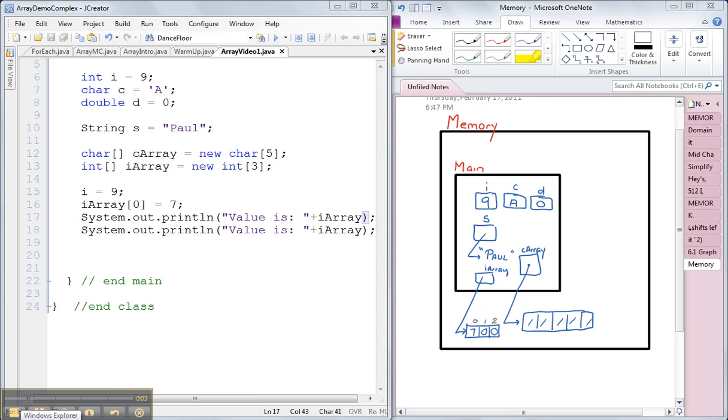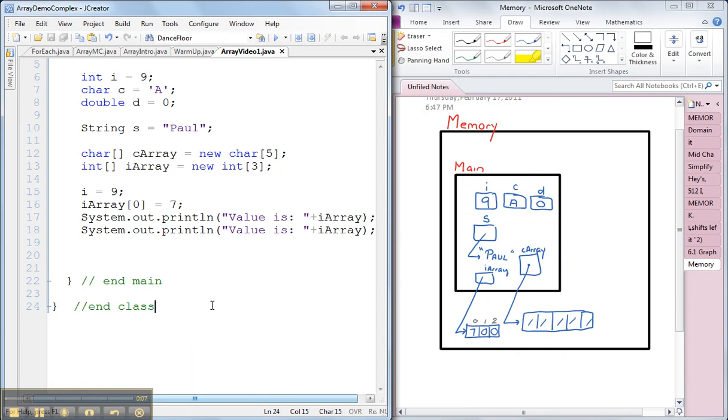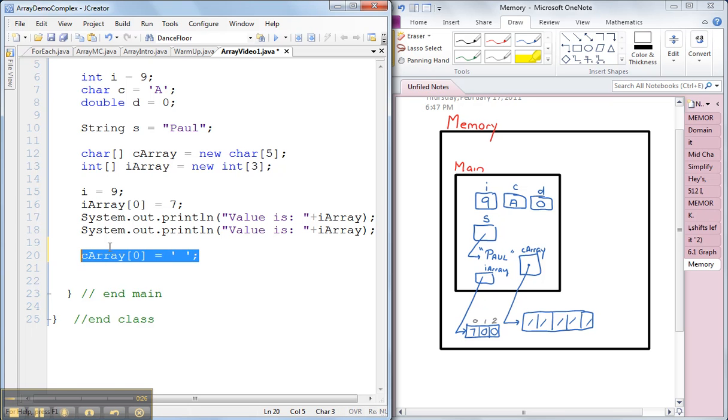So let's continue forward and let's look at the real benefit of arrays. Let's imagine I wanted to set all the elements in the array of characters to space. So I could say CArray at element 0 equals space. And let's just copy this just to do this quickly.